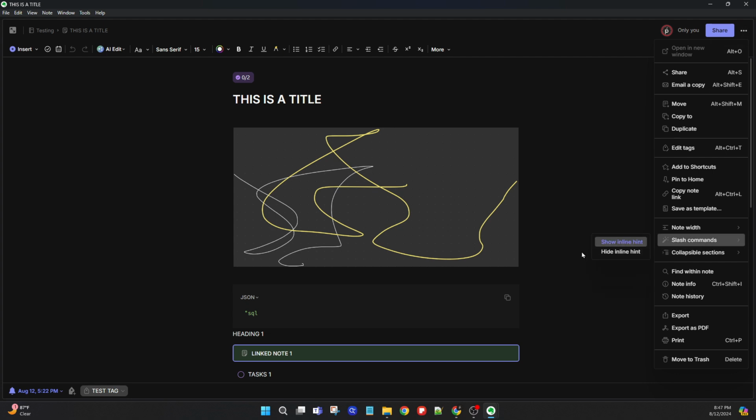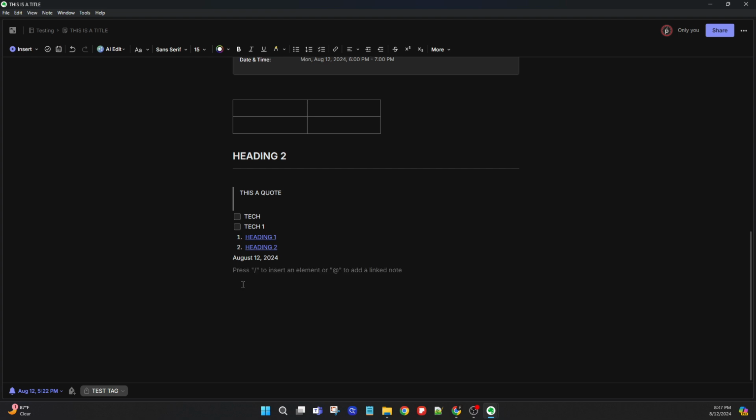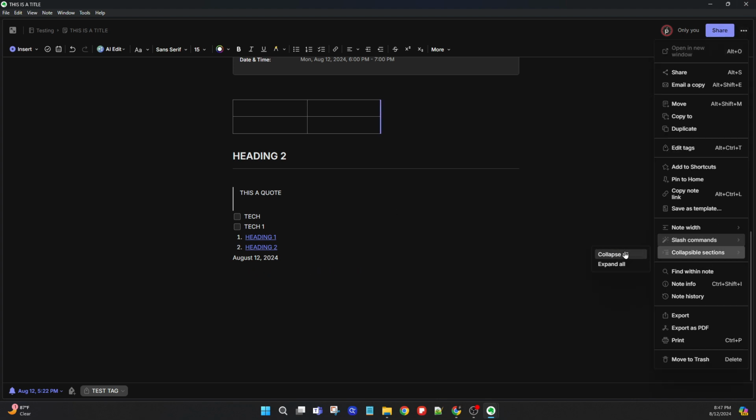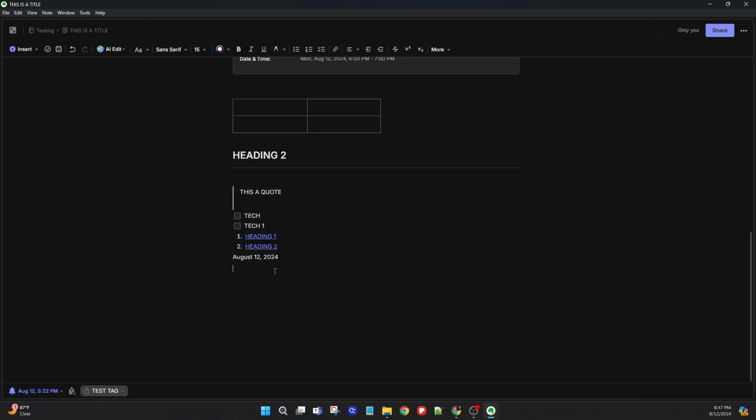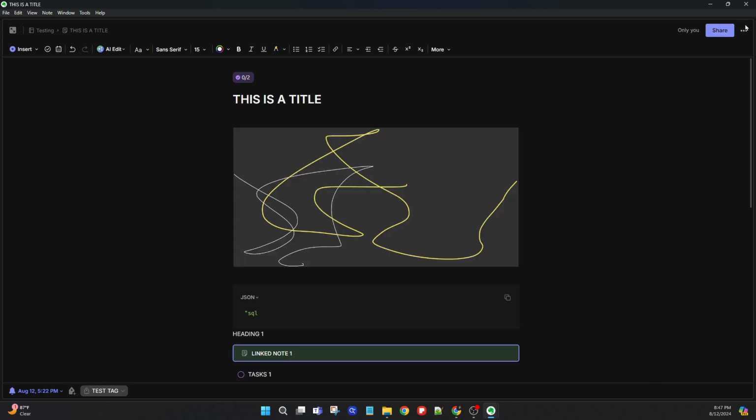Slash commands, I don't find these very useful, but if you notice, every time I click on a new line or a blank space, I see this gray text, press / to insert an element. If I go here in slash commands and hide inline tip, then I don't see that text anymore, but it really doesn't bother me that much. So I'm okay with showing it.